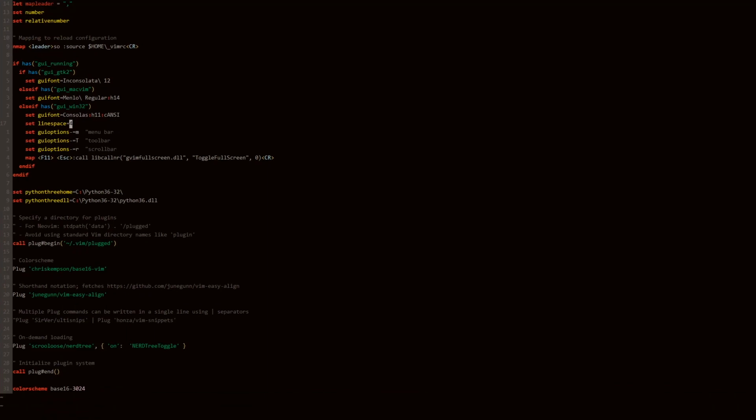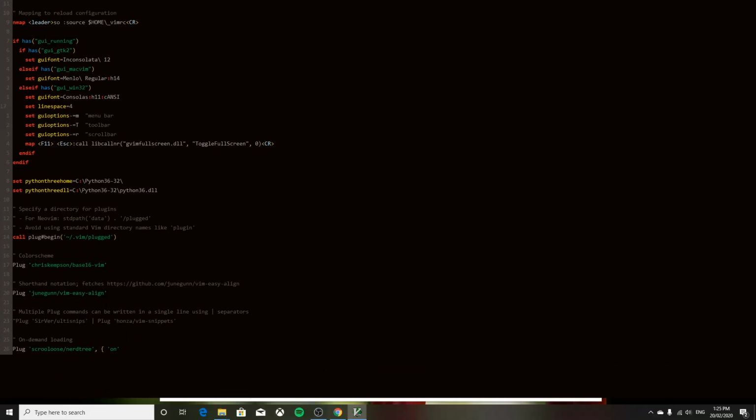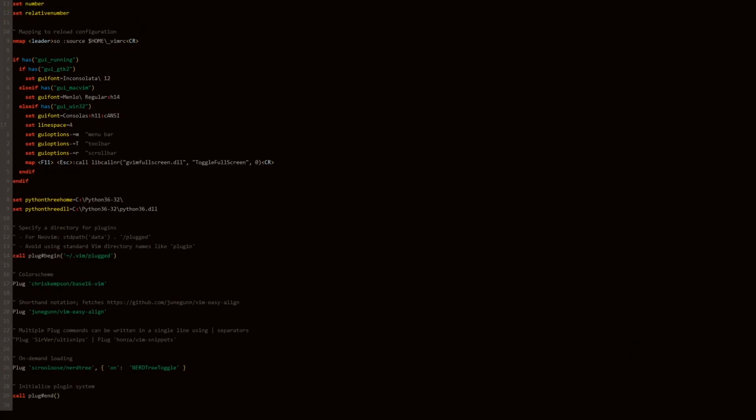and I like a bit of line space. So I don't know, like 6 or something. Still looks good, I think. So I'm just going to put it at 4, and I think we improved it quite a bit, and that looks really good.